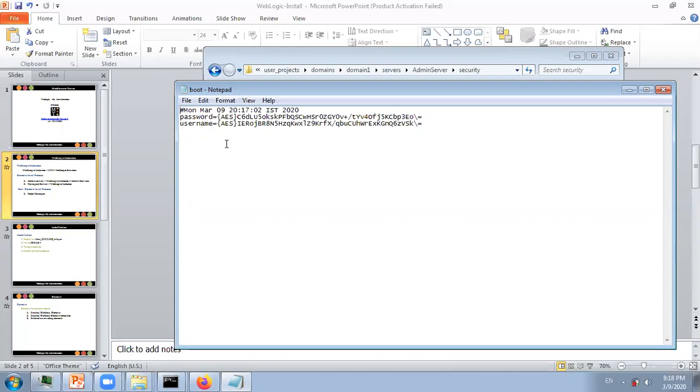Now that gives a question. What if I forget it? That's a question that we need to answer later, not now. So we got our user ID and passwords encrypted, and now we can start a server without passing the user ID and password. This process could be done for all the servers, be it admin server or the managed server.